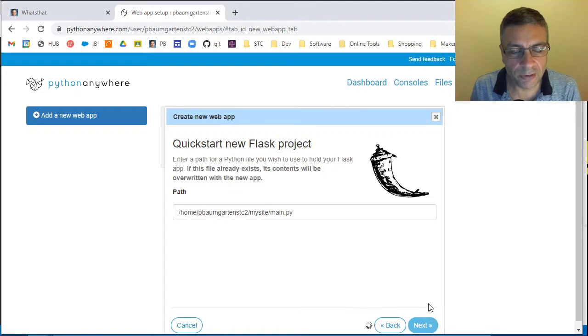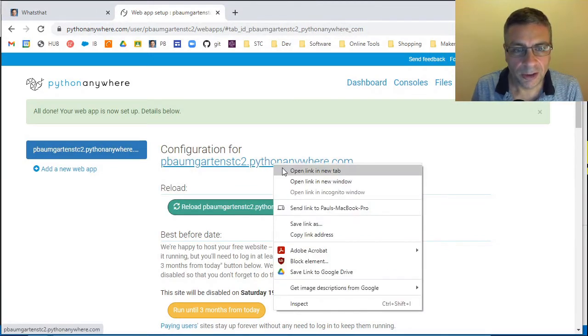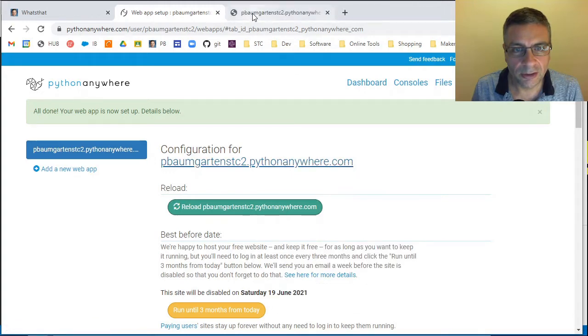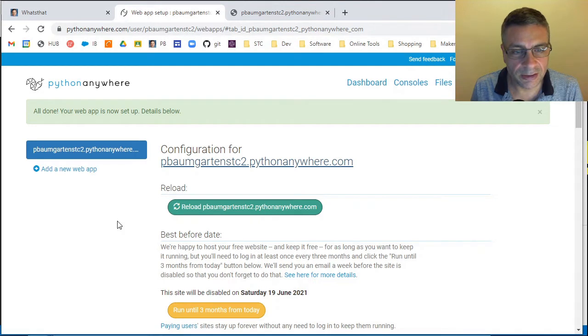And now Python Anywhere will go away and set up a server for me. And hello, it is up and running. And if I right click on my address here and open in a new tab, there's the hello from Flask. So we can see there that it's up and running.